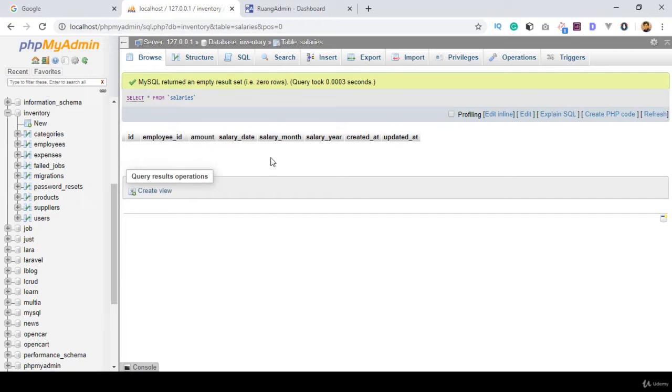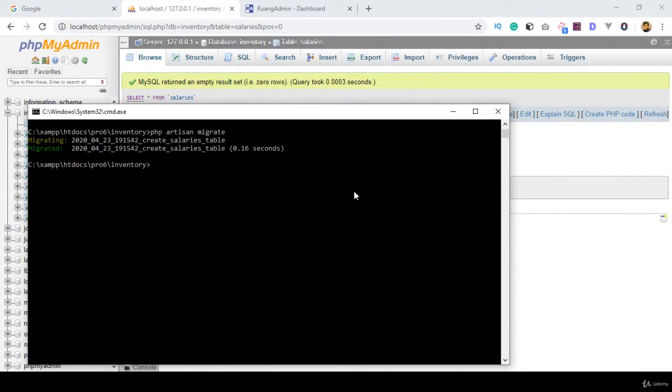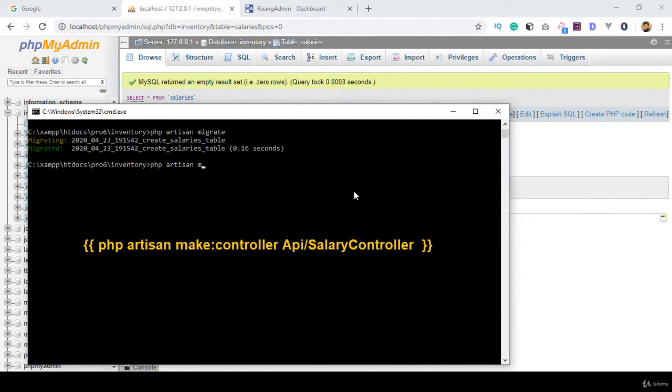And also we need a controller. So right now I want to create another controller. If you want to create it, you have to run php artisan make:controller. And now I want to create the controller in our API folder. In the API folder I name it SalaryController.